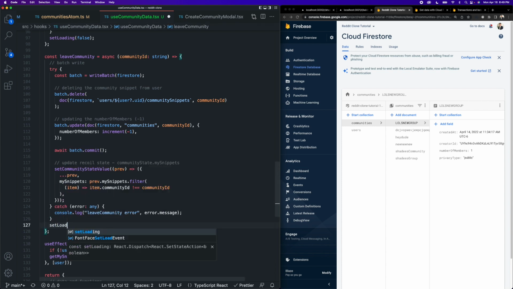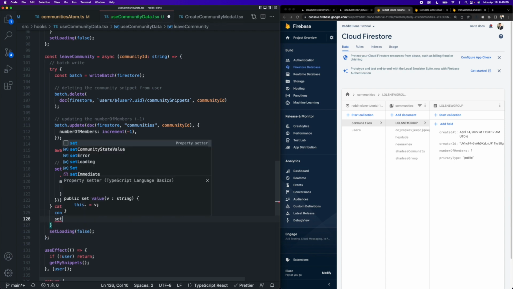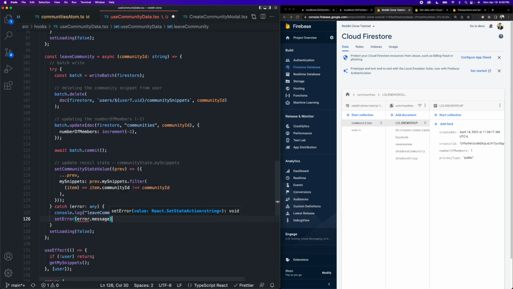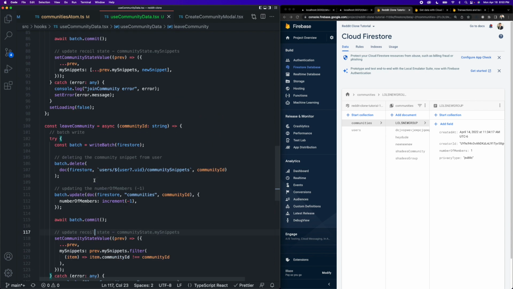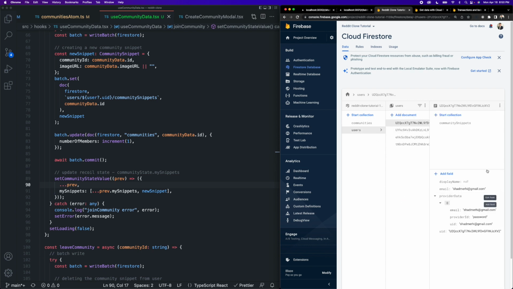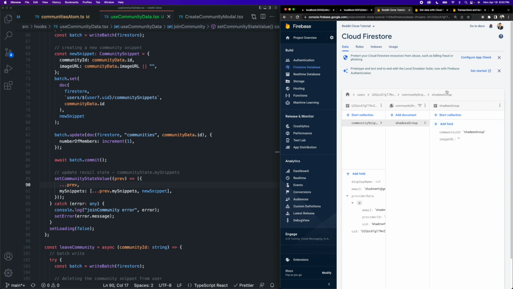We just need to set loading to be false down here. And then also we can set error in the catch block here to be error.message, just like that. All right, so these functions are done. They look good to me. Let's give them a go. So let's go to my user's document, so Shad Merhi, and we can see that I'm currently inside of the community Shaddy's group because I created it.